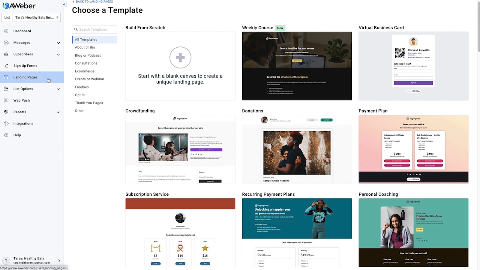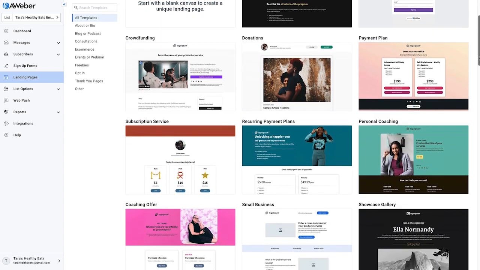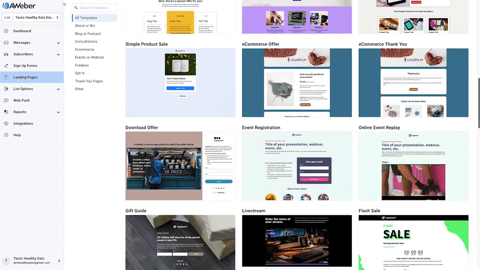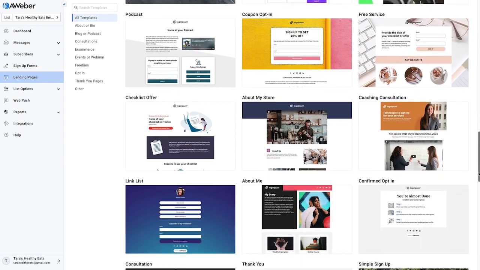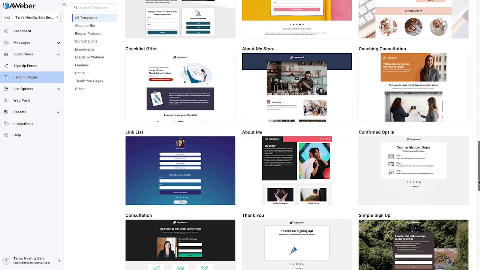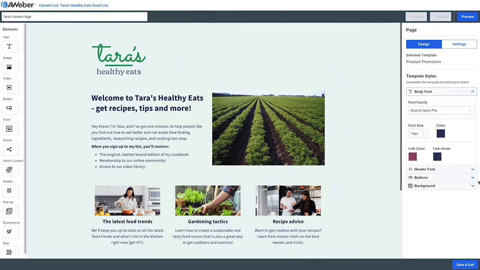When building your landing page, there are a lot of different page templates to choose from, and there's lots of different setups. But all of these landing pages have something similar in common. There's just a few basics you want to keep in mind when creating a landing page.